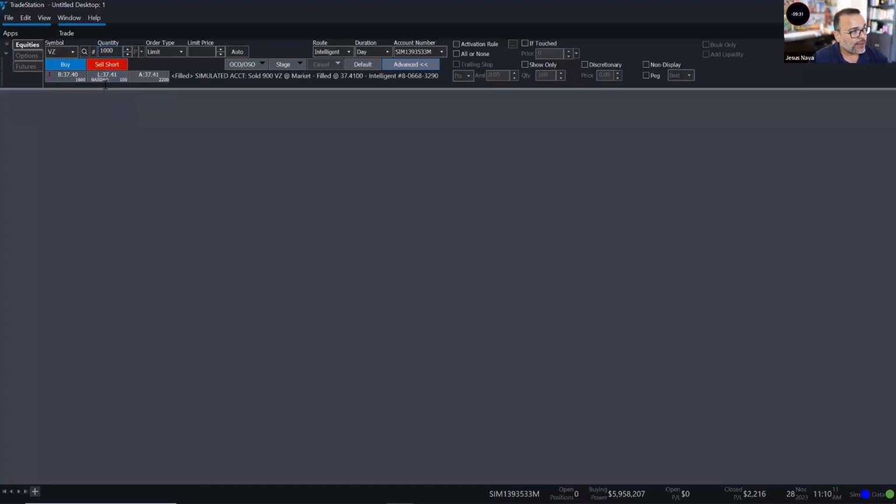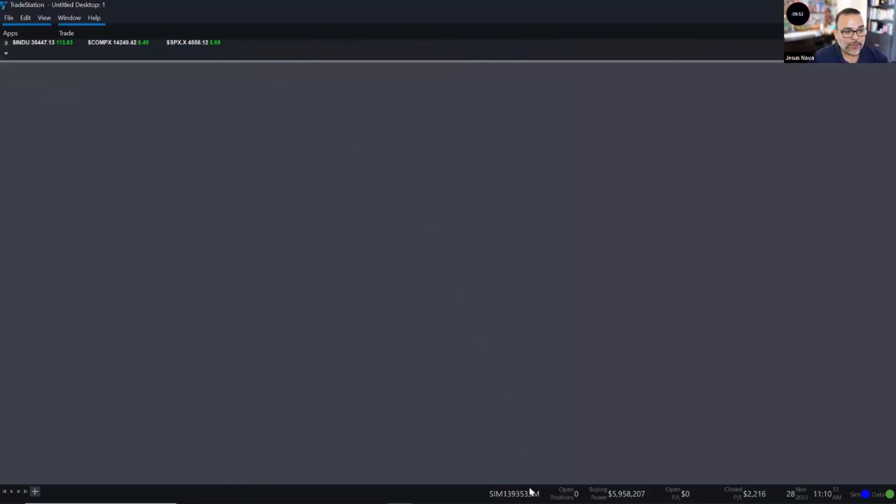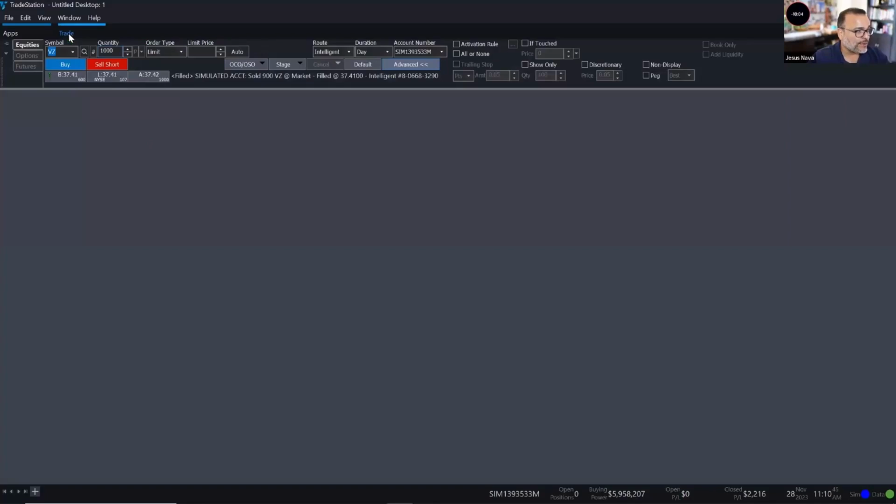Verizon is trading at $37.41. So 1,000 shares will cost me approximately $37,000. That's a big trade. Now, this is just for demonstration, of course. You notice that I'm connected to a simulated account right here on the trade bar. And if I look at the bottom of my TradeStation platform, you can see that my account number starts with SIM. So those are some of the ways that you can make sure that you are on a simulator if you want to test the functionality before you test it on your live account.